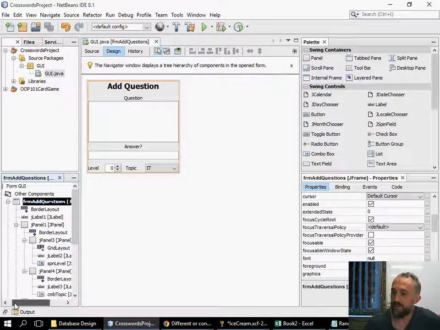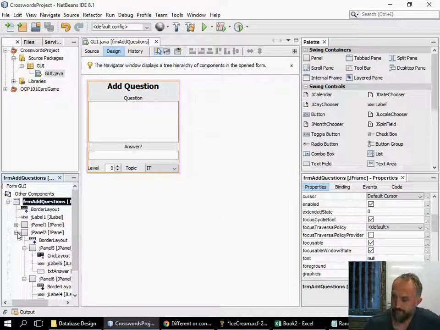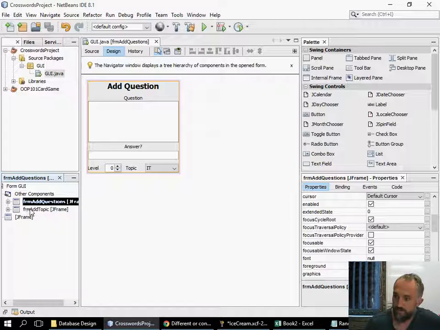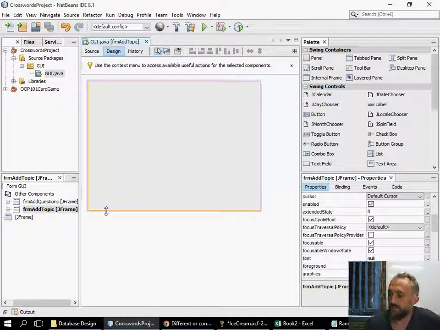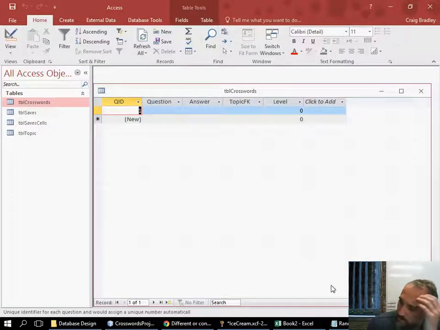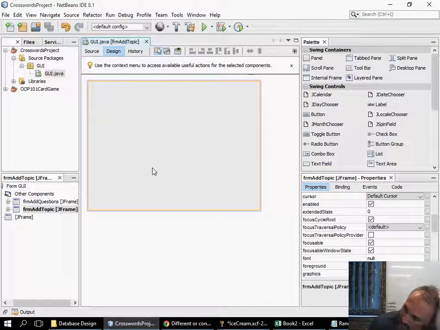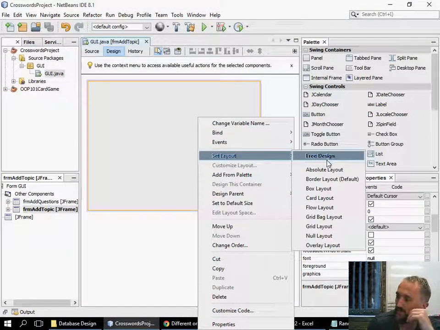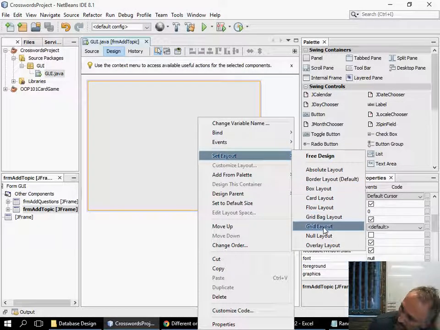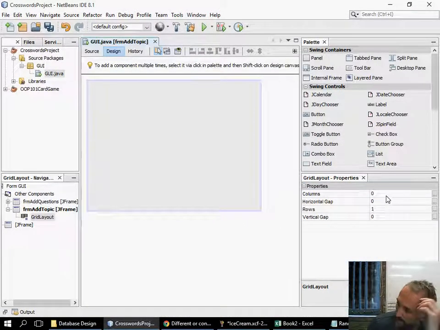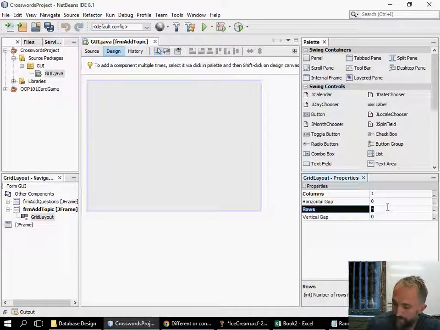I'm going to do similarly in the add topic question. The only difference in the add topic will probably be even simpler. All I require in the topic is, so I go to my database in my topic, and I'll need topic name and category. So this is going to be very easy. So I'm going to make this one very simple. I'm going to set the layout of this to be a grid layout. I'm going to make it 1 column by 5 rows.